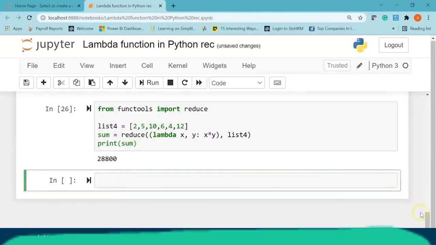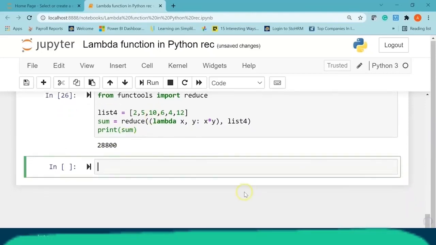Now let me show you the final demo, that is using a lambda function in a user-defined function. First of all, I'll create a user-defined function to calculate the value of a quadratic equation. For some of you who don't know the formula of a quadratic equation, it is ax square plus bx plus c. We are going to use that formula in our function and find the value using a lambda function.